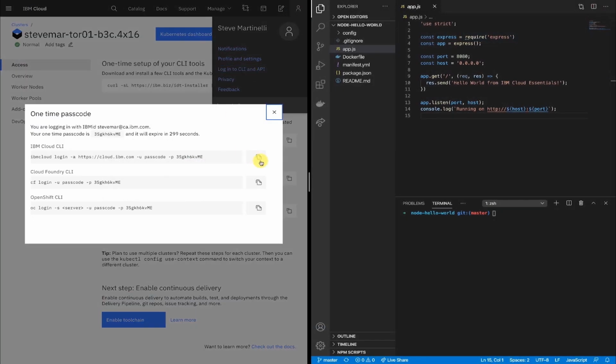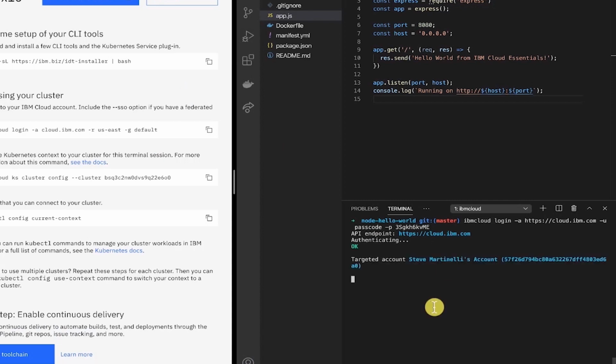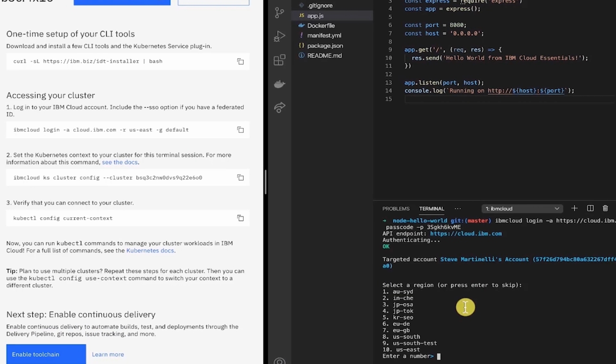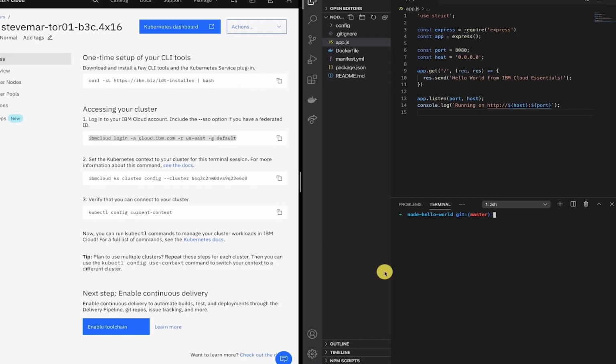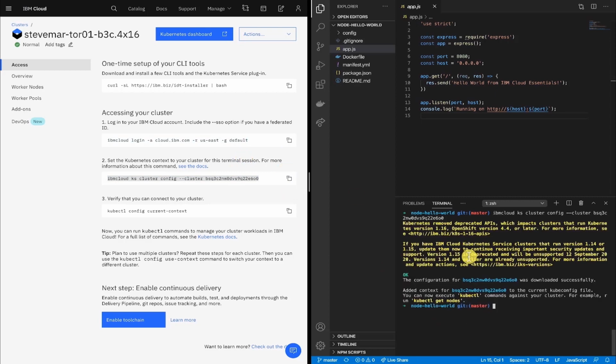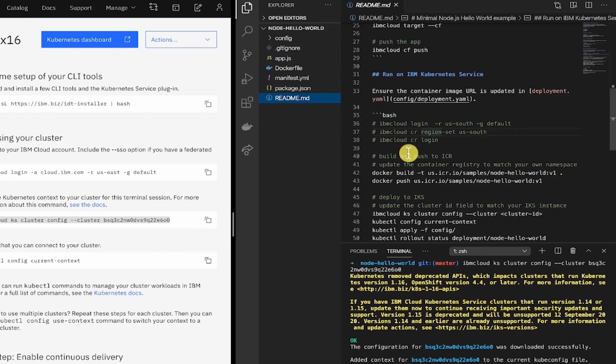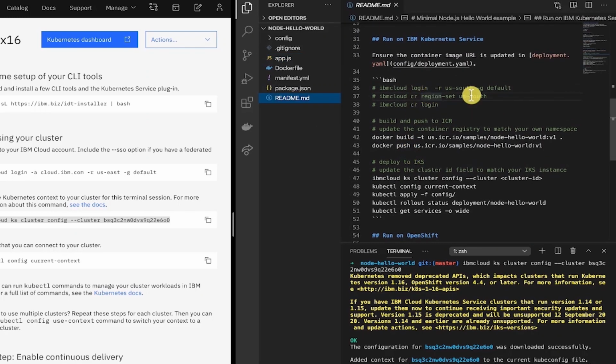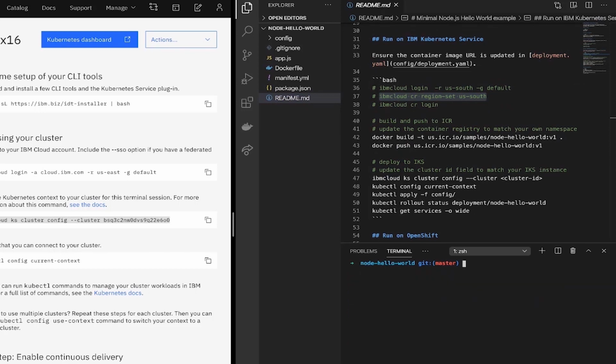I've downloaded a simple Hello World node application here, and we've logged into our IBM Cloud account. We're going to set the Kubernetes context to be specific to the new cluster that we've just set up here. And now we're going to run the CR commands, which are to log into the container registry, because we're going to be storing our containerized application in the IBM Cloud container registry.